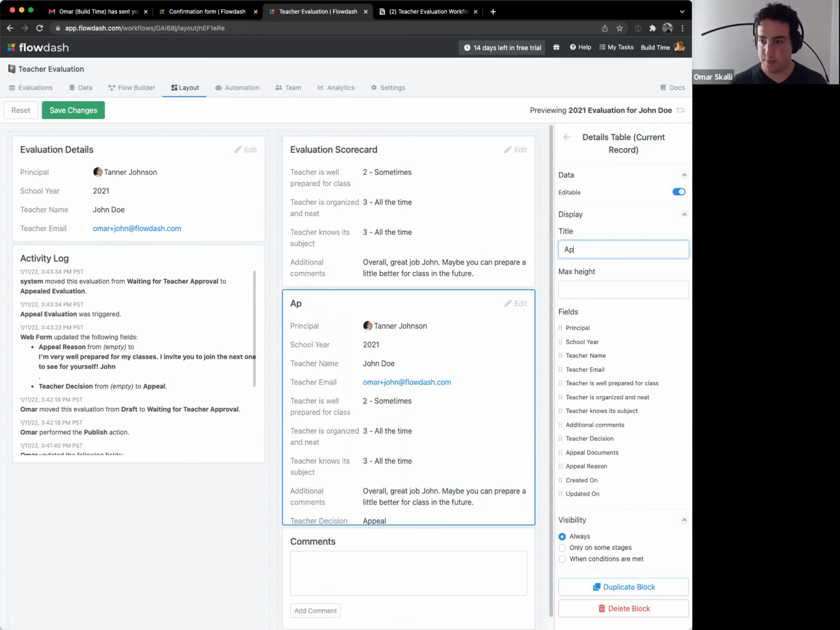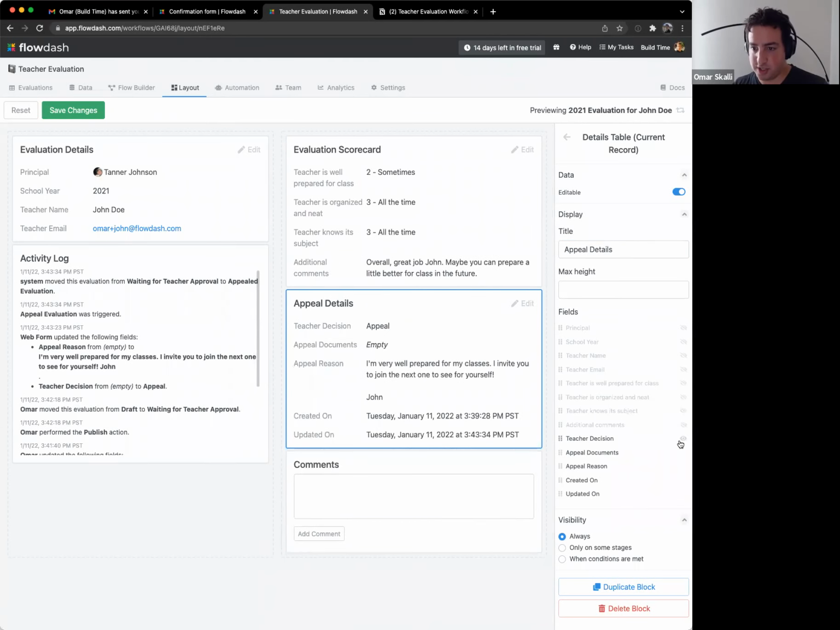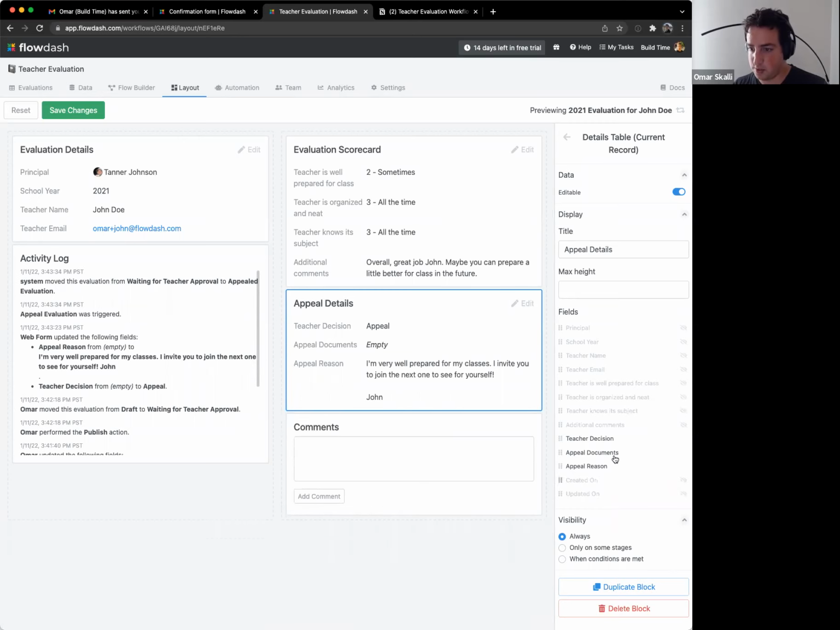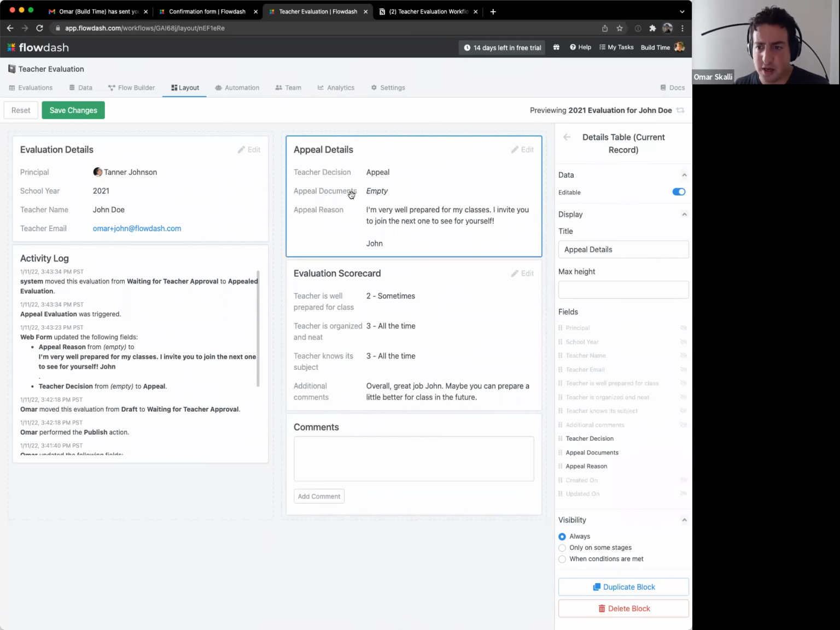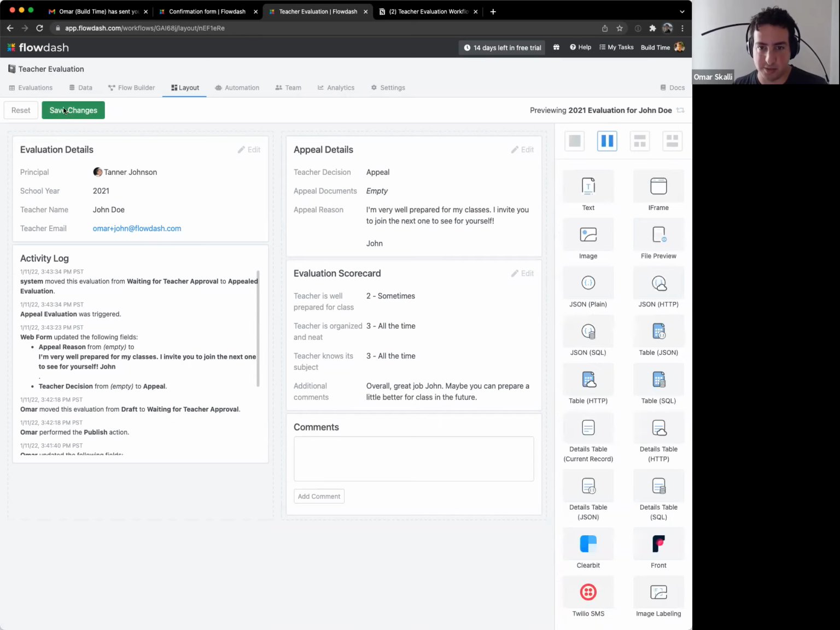And we will say appeal information, appeal details. And what matters here for the appeal is the teacher decision. So they decided to appeal the documents and the reason. And so we'll have here appeal. And then the other thing is we only want to show this when we're on a specific stage. So only on some stages. And the main stage we want to see it is when it's in the appeal. Maybe when it's completed, arguably, but at least when it's under appeal.